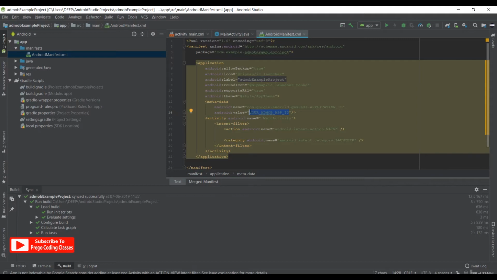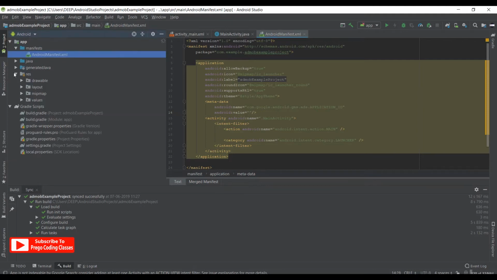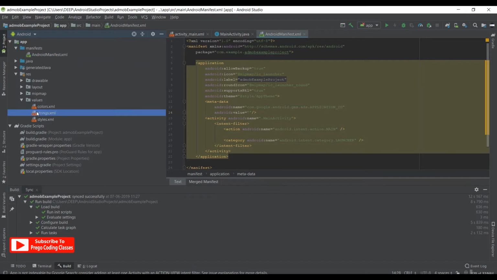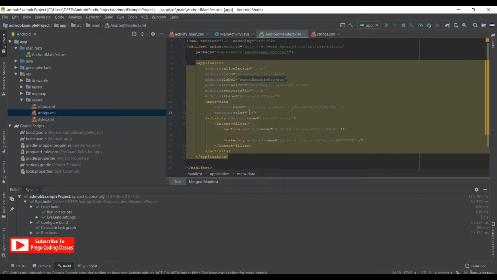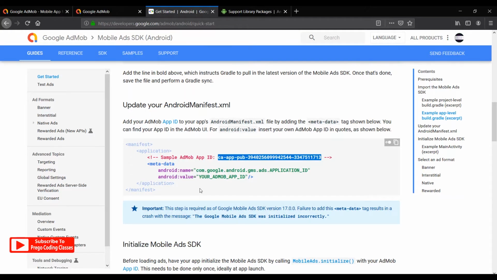So we'll use it here, we'll paste it, or rather do one thing. Let's keep it like this and go to resources, values, then strings, and over here we'll create string name equals app ID and we'll paste it here. So in the manifest what we can say is @string/app_ID. That's it. Now it's set up. So let's see what's next.